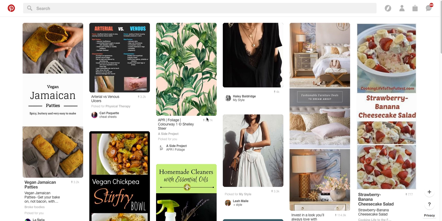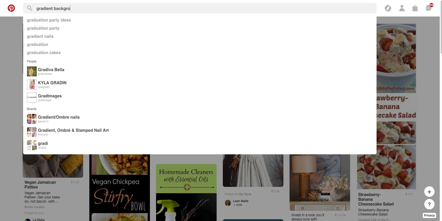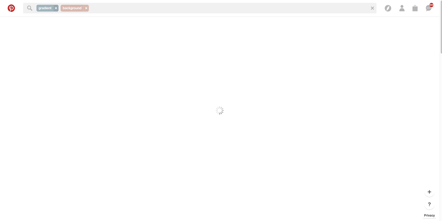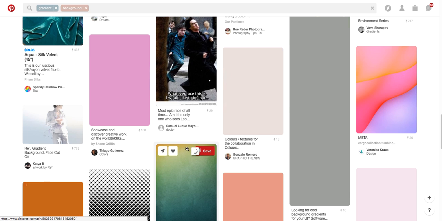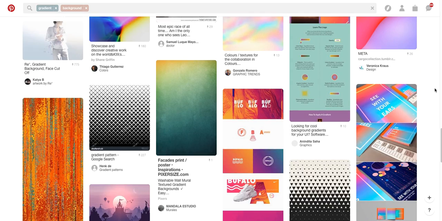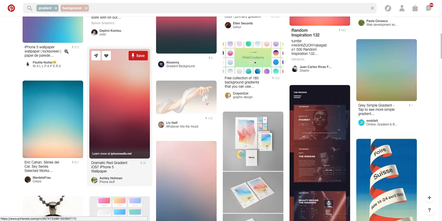The first thing that you're going to need in order to create this is a gradient background. Now if you know how to create your own gradient background, you can go ahead and do that. If you do not, it's really easy to find one on Pinterest. All you have to do is search gradient backgrounds, and you have a wide selection of things that you can choose from. Just make sure that everything is okay for you to use, and it's not somebody selling their work.